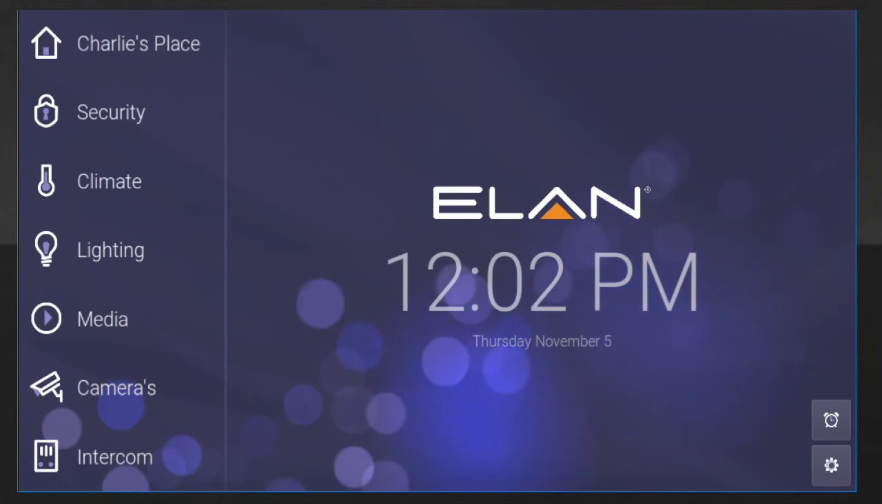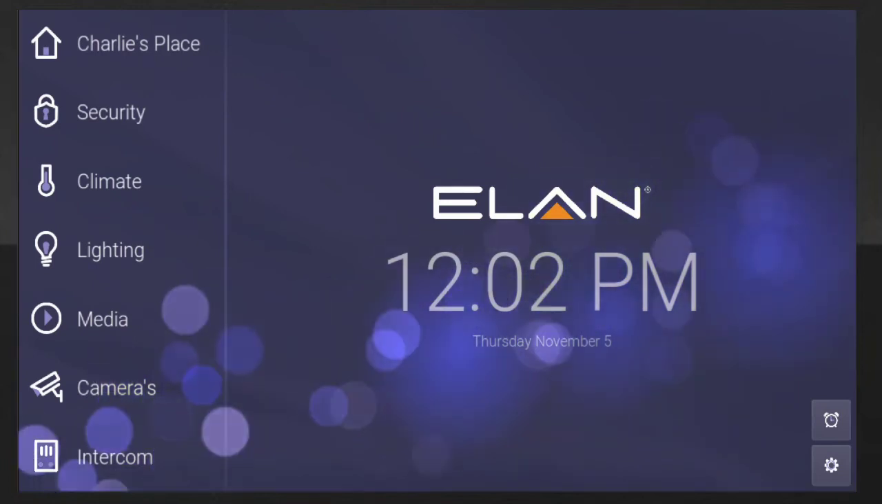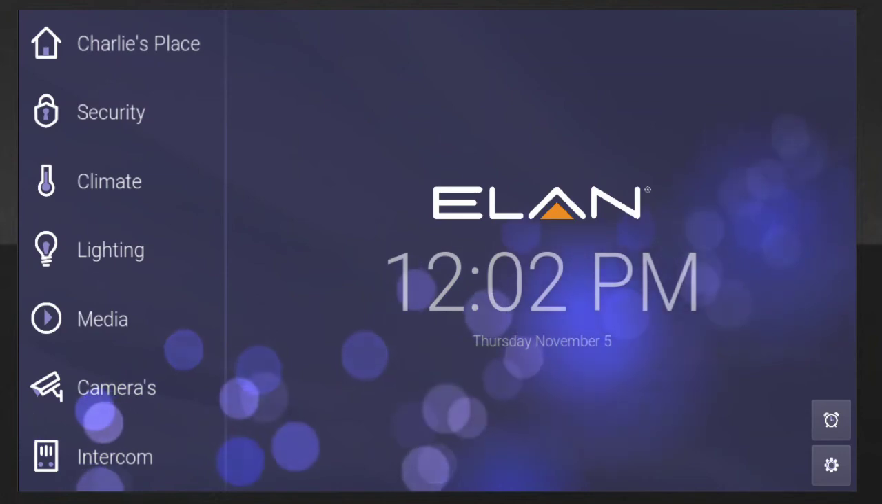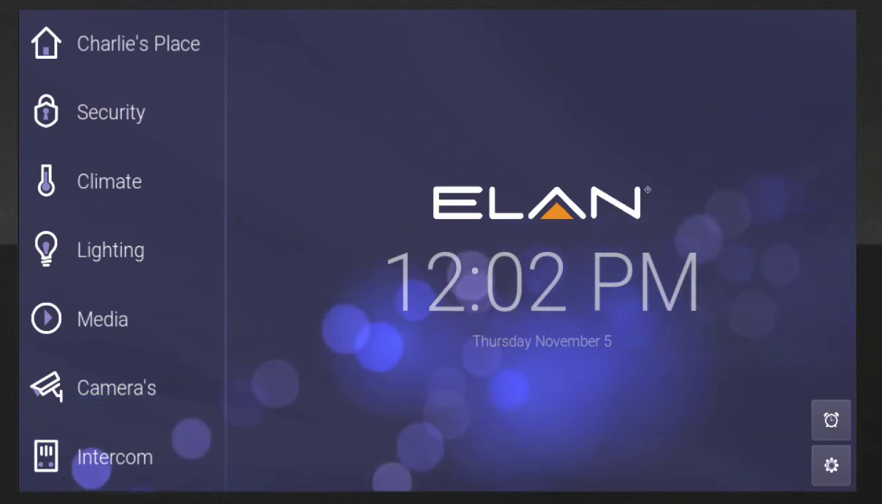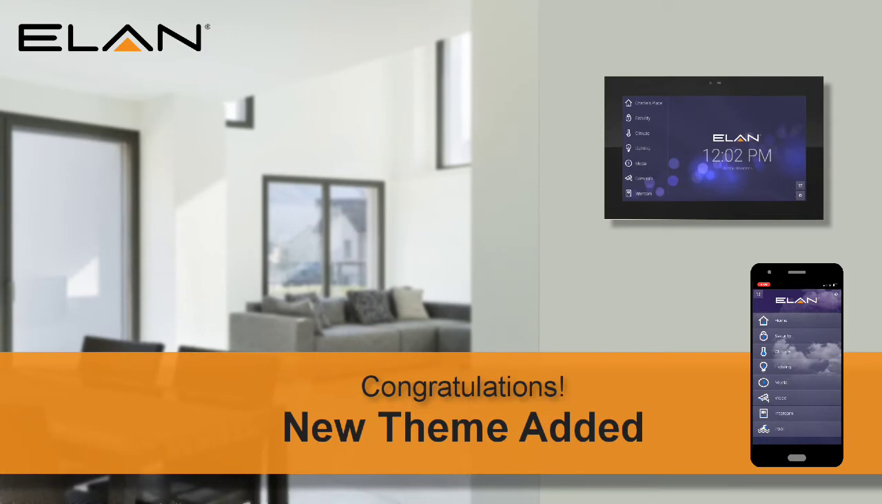If you look at your updated main menu screen, you'll notice the new theme's graphics, font, icon color, and menu style have been applied. There's many pre-built themes to choose from, but you can also create custom themes using your own graphics and photos. To learn how to create custom themes, view our theme creation and editing video.